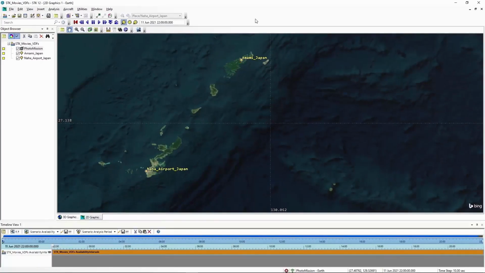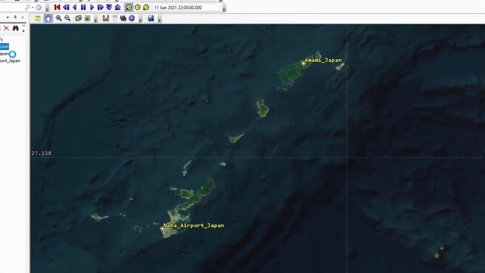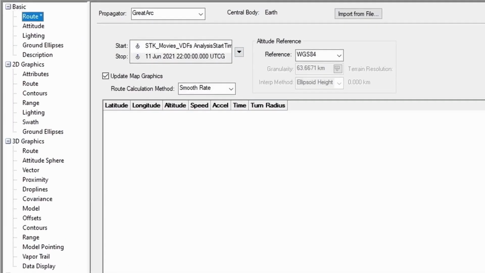So let's go ahead and open up the properties of Photo Mission. I'm going to go over here and right click on Photo Mission, select Properties. I'm going to change my altitude reference to mean sea level, so I'll open up that pull down menu and select MSL.